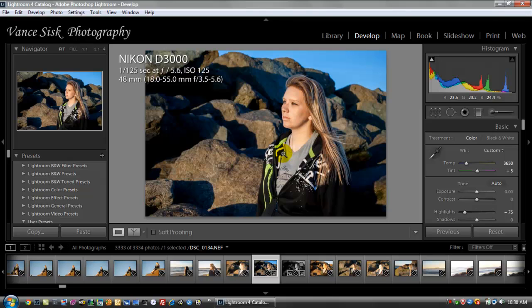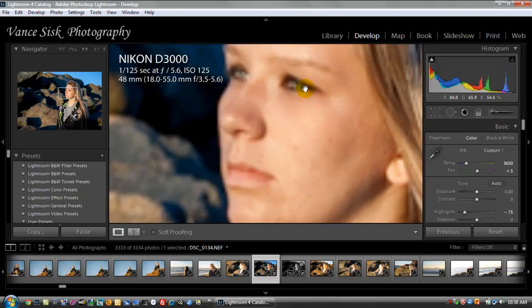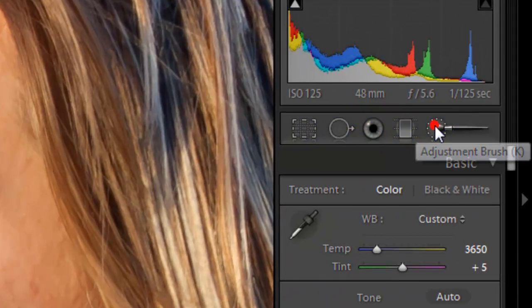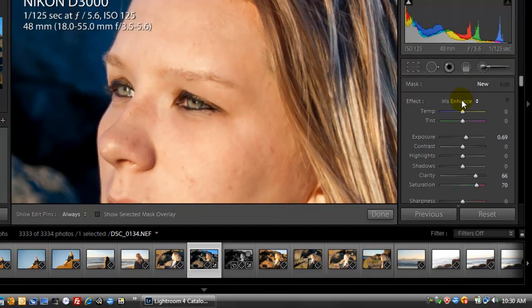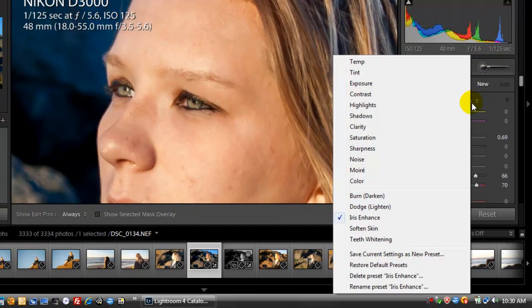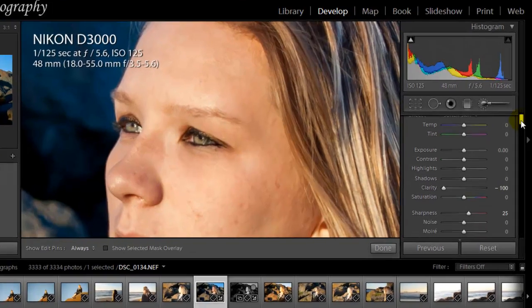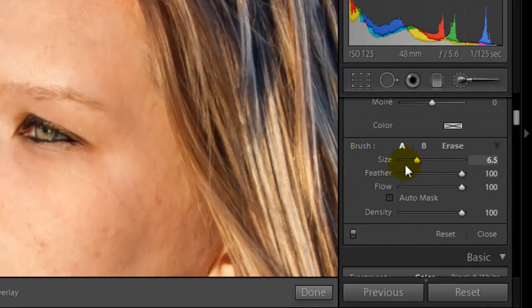So we still want to do the skin softening of this image, and how you do that is we can zoom in. You go under the adjustment brush, click on the effect. We want to go all the way down here to where it says soften skin. When you get this window, you're going to have all the different sliders that you can use. The only one I'm concerned about at this time would be the brush size. But you can see that here I want a little bit larger brush.